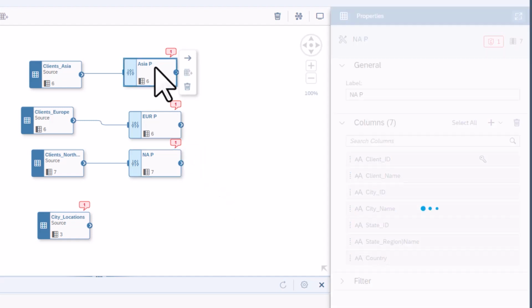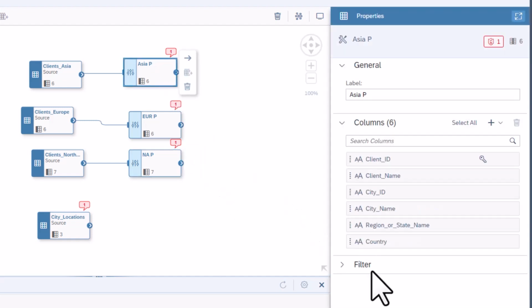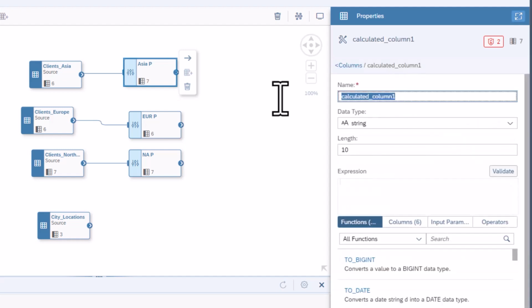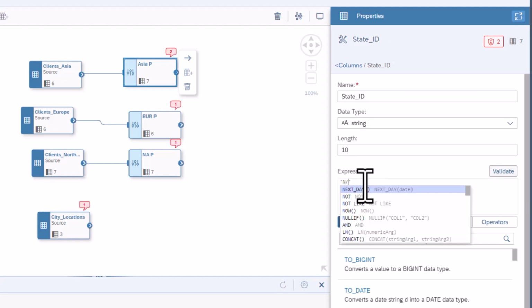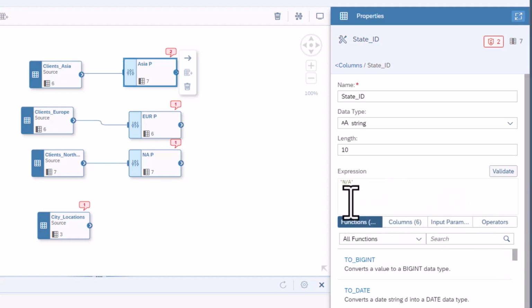Next, select projection for the Asian clients. This list is missing the column for state ID. Select the Add button, then select Add Calculated Column. In the properties, change the name to state_ID. In the expression box, type n/a in single quotes. Then click Validate.